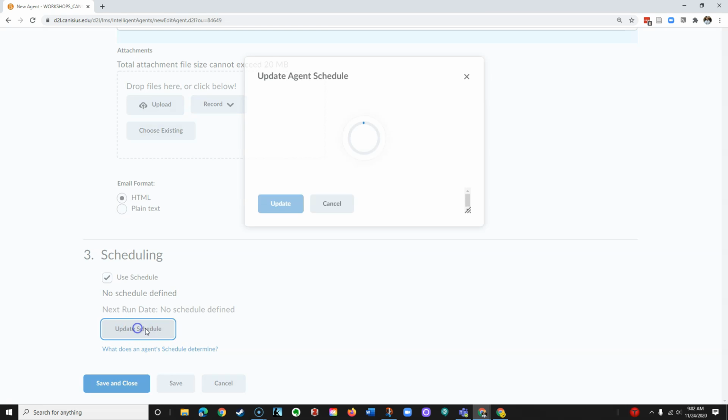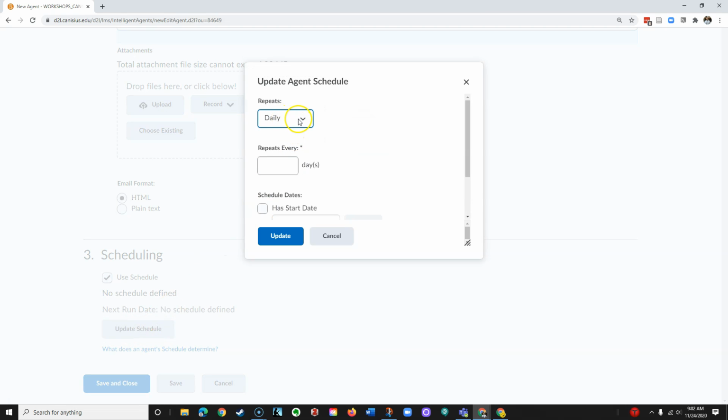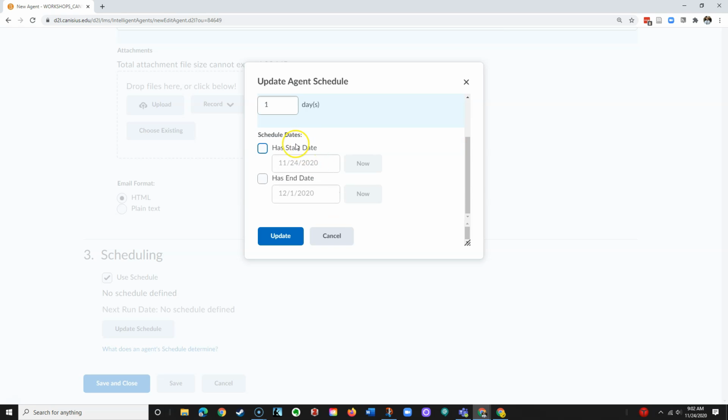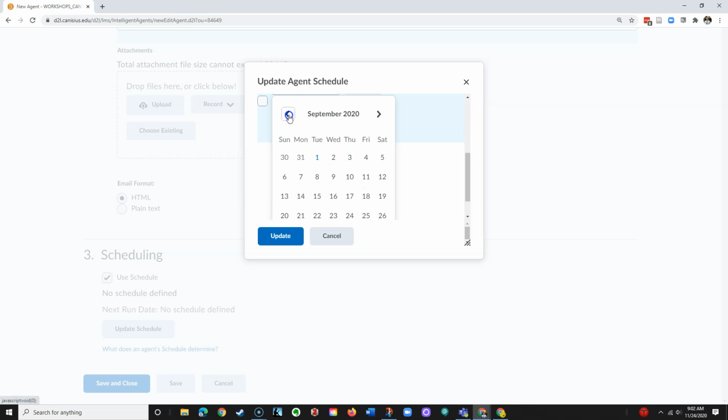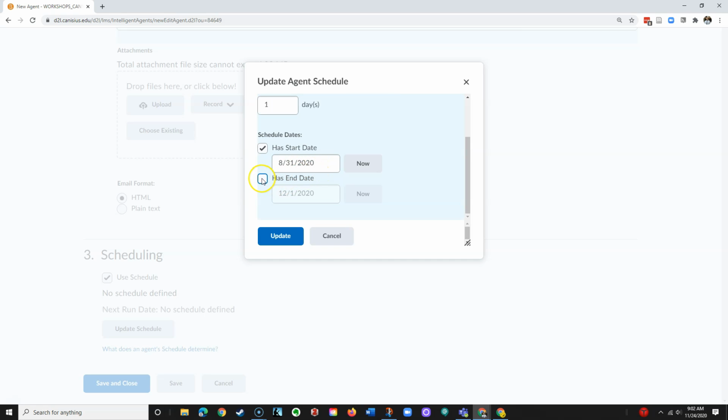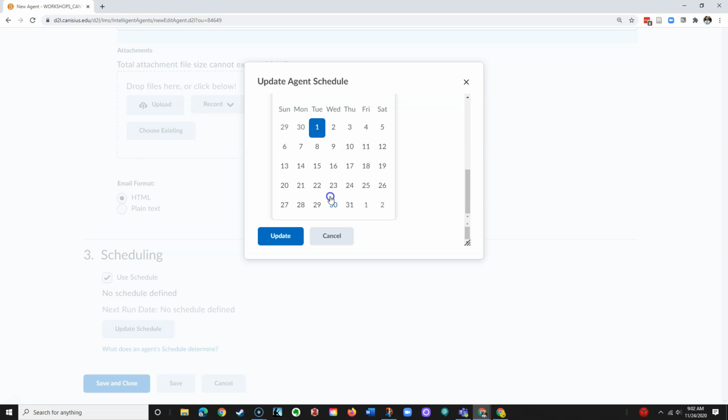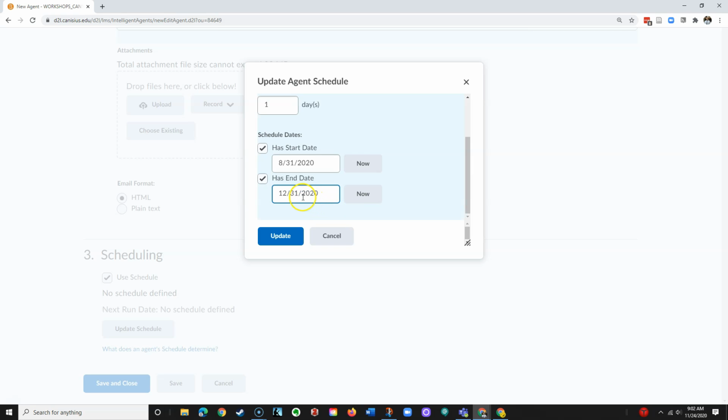I'll click Update Schedule. I'll leave this at daily. And I want it to run every day, so I'm going to put one day in. And then for start and end date, I'll just put the course start and end date. I can do that either by entering the dates in, or I can use the calendar picker. Let's say the semester started on the 31st of August, and let's say the course closes on December 31st.